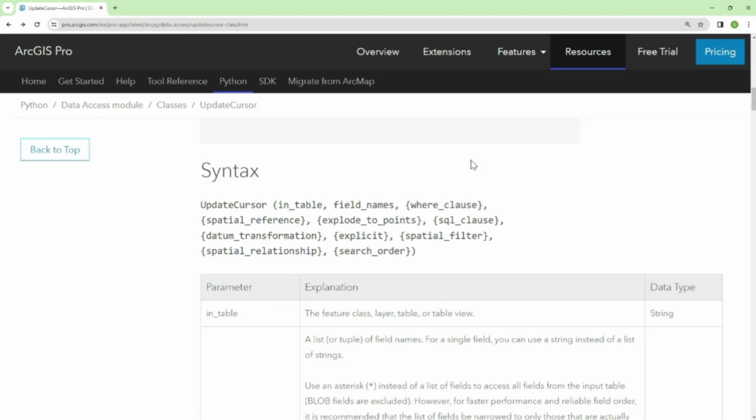Let's take a look at the syntax for the update cursor. The syntax is actually ArcPy.da.UpdateCursor. It would be nice to see Esri update the documentation to reflect this. There are two required parameters, the in_table and the field_names. There are several optional parameters that I'll list right now.